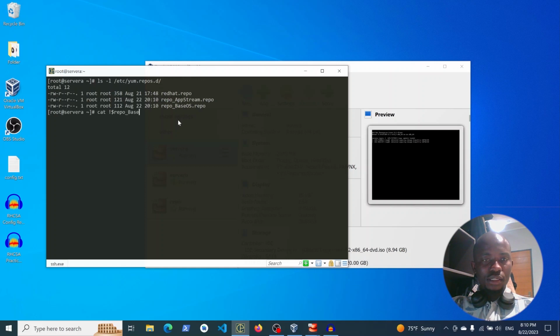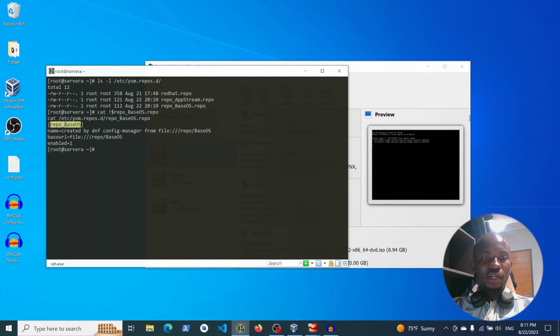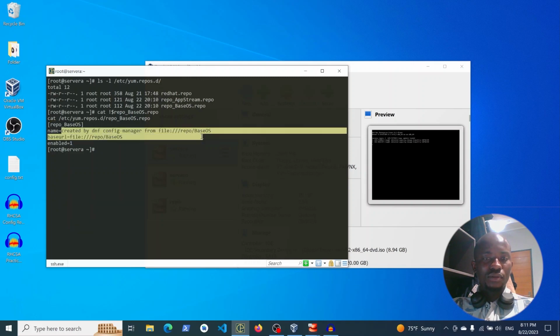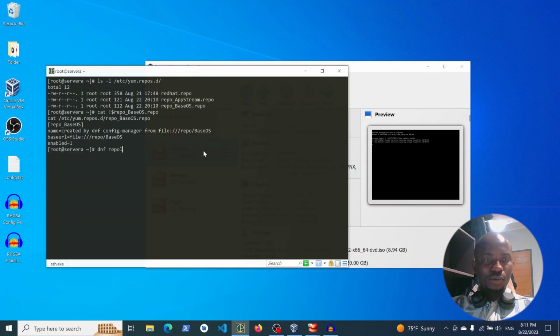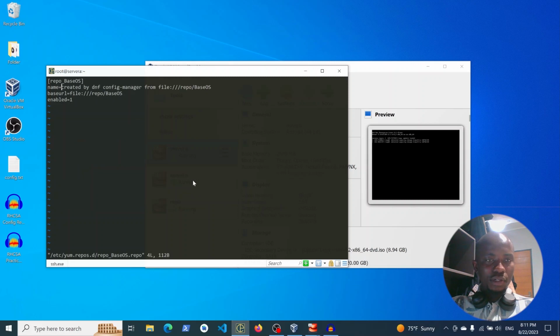Repo BaseOS.repo. As you can see, the content is this one. This is the name of the directory, and this is the description which you get when you call dnf repolist. As you can see, we can customize that message. So to customize that, vi /etc/yum.repos.d/repo_BaseOS, and I'll edit this one.